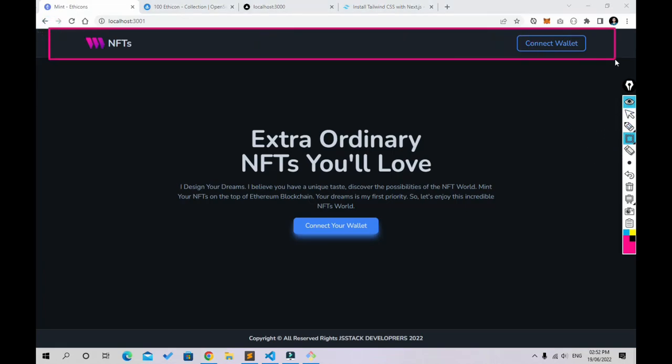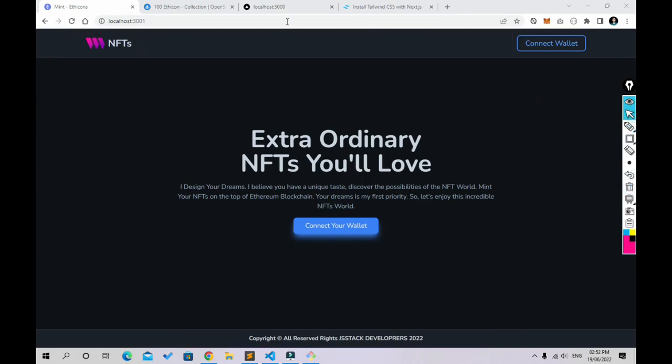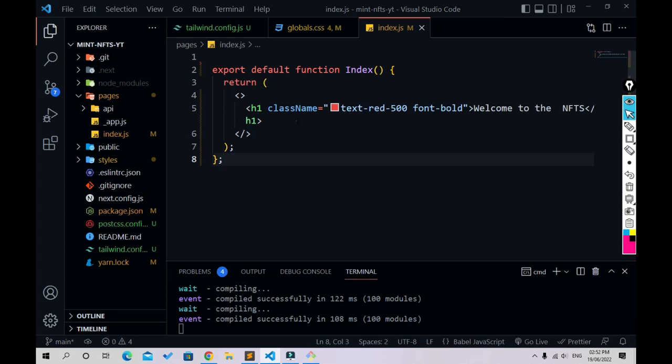this navbar in which we have this logo, this button, this connect component. At the bottom we have this footer. Without wasting time, now just develop this one. Okay, go back in the index.js.